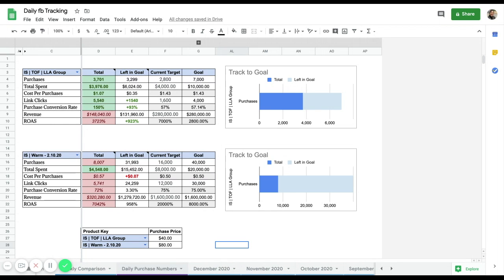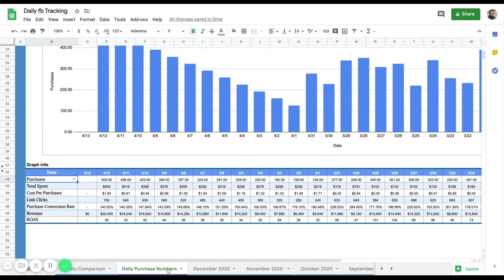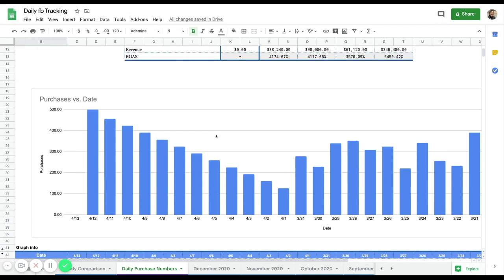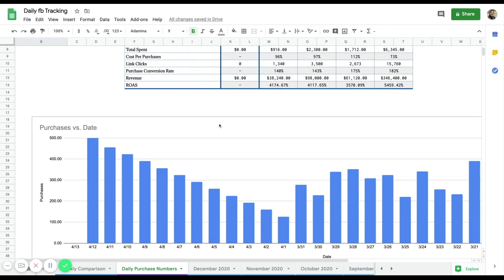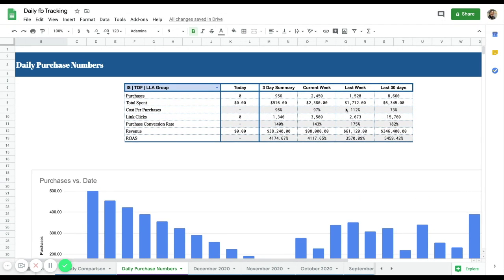So just scroll over and you have it for every month. It's already outlined and ready for this client. And if you go over to the daily purchase numbers, you can see overall what your purchasing looks like. And there's a summary at the top where you can see, okay, here's what we have today. So right now, today, there's no info put in. So it updates automatically, as you can tell.